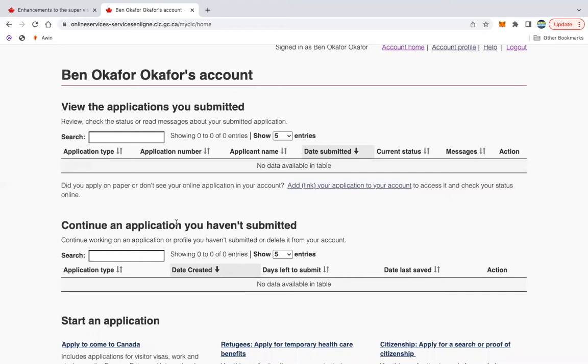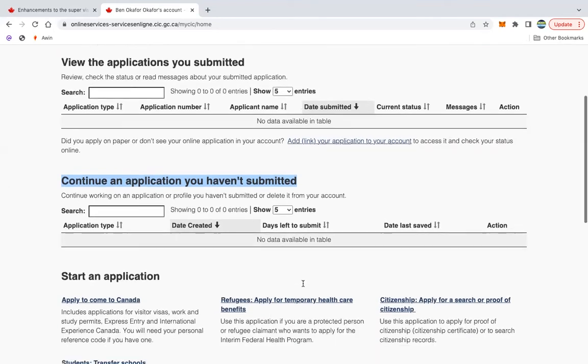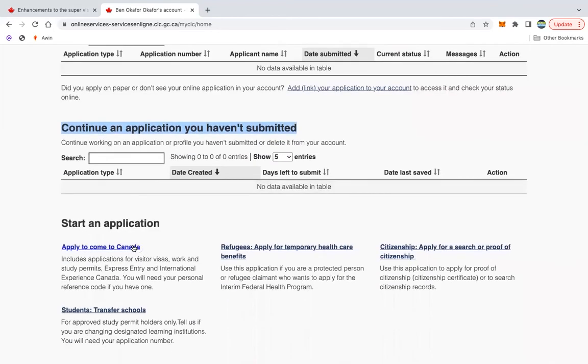If you have an application that you haven't submitted, as it says here, you're going to find that information below here. So let's say you start this application and at some point you stop and then log out and you come back. This is where you're going to find the application. You're just going to simply click on it and continue. But for this demo, we're going to start a new application. So over here, we are going to click on apply to come to Canada.